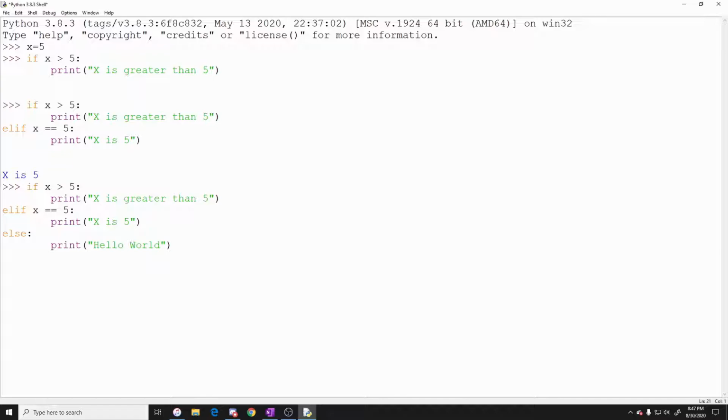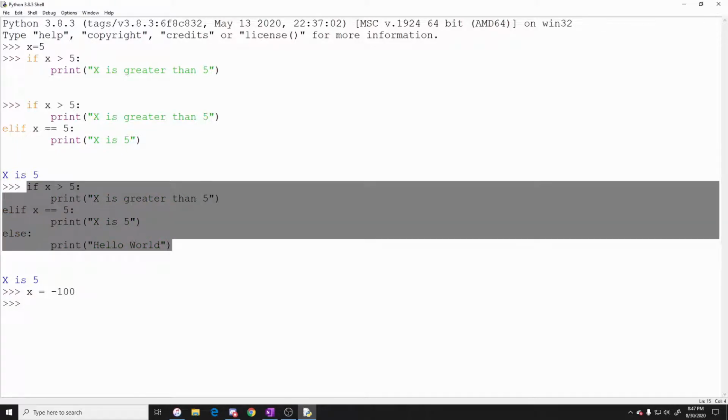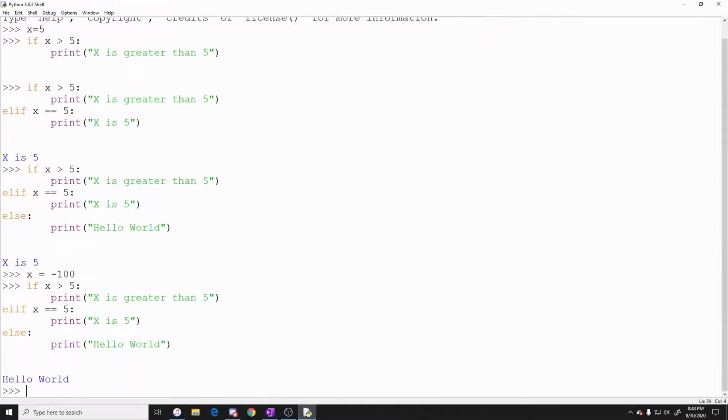So again, if I were to execute this code right here, obviously this elif statement would execute, and it would execute this chunk of code right here printing x is 5 because x is still 5. But now if I were to change x to be minus 100 and then I were to run this code again right here, well, now we can see it's printing hello world because again, x is not greater than 5, x is not equal to 5, so it does the other block of code that is within this else statement.